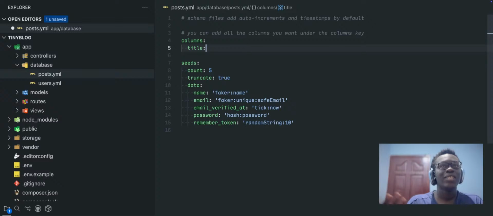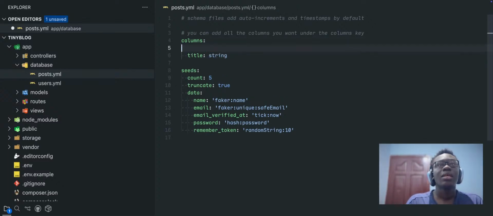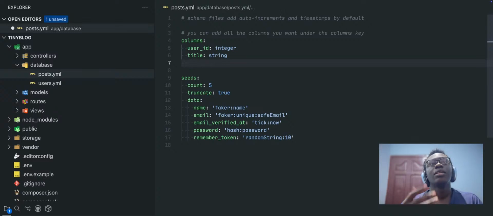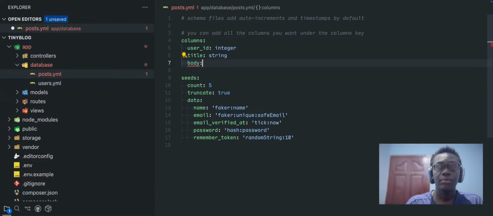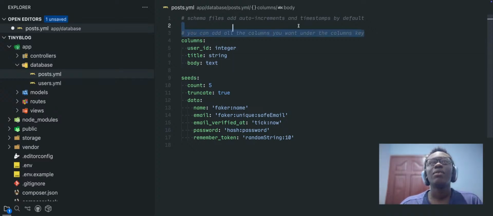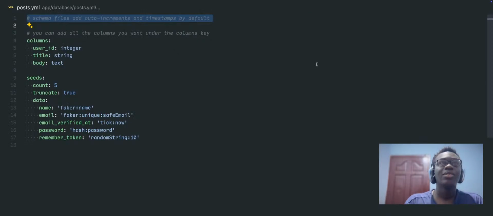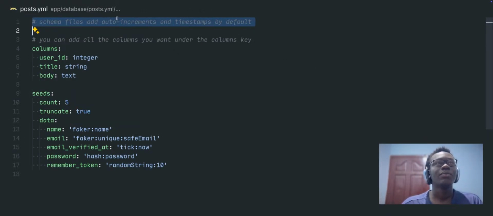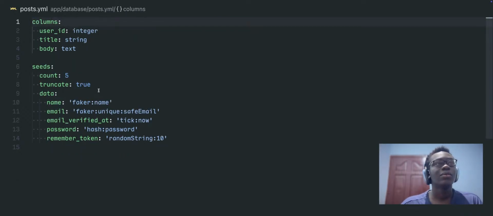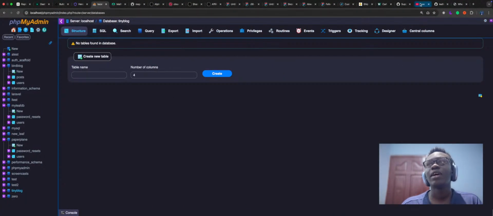So a blog post has a title, which is a string. Since we removed the relationships, we would have to add a user ID, an integer. Okay, title, body. We can make that text for more text. Schema files add auto increments and timestamps by default, so you don't have to add them yourself. So basically, this on its own is a perfectly good schema file.